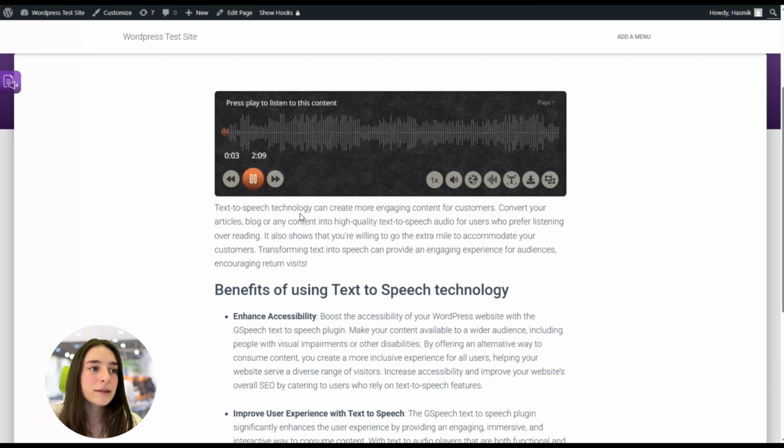Text-to-speech technology can create more engaging content for customers. Wow, this is amazing actually. The tone, the speed, everything is perfect.